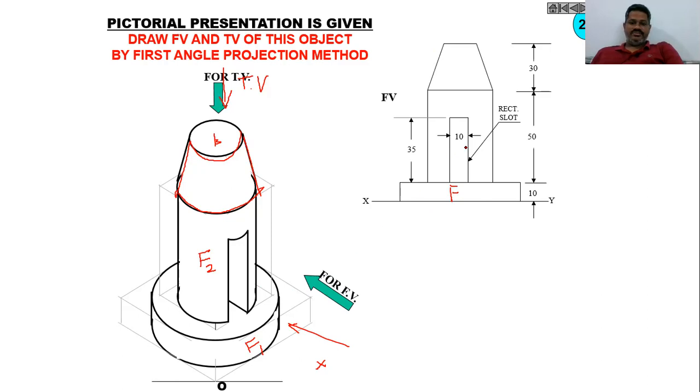Then we have a hollowness inside this cylindrical surface. That hollowness is 10, which also needs to be represented. The height of this hole or depression is 35. Then the width is 10. With the given dimensions, represent this hole also.